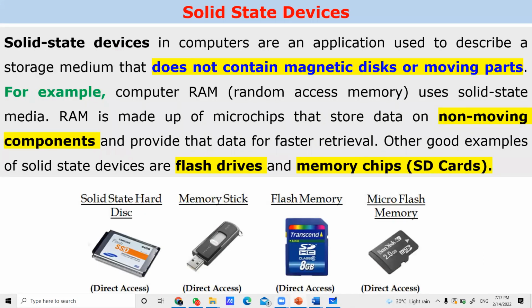In the solid state devices, there are no mechanical parts, right? In the hard disk, I think you can remember many mechanical parts moving around here and there. That's called mechanical. But in the solid state, even in the optical technology, lots of mechanical things are there. But in the solid state, no mechanical parts, no moving things. Right? They are using a solid state between two pairs, two ends.